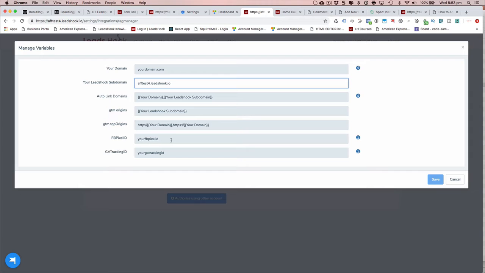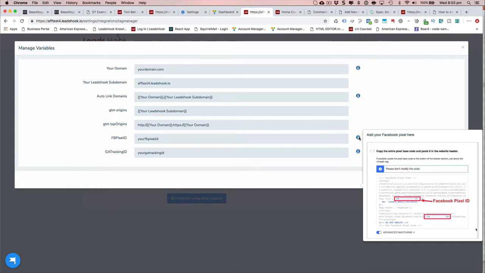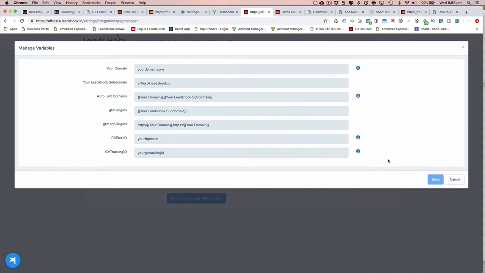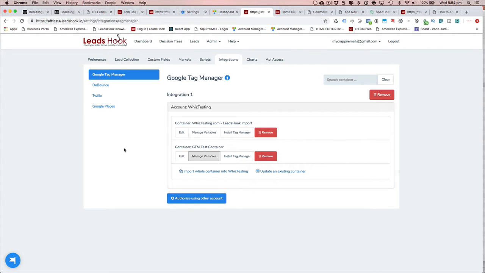And the rest of the stuff you don't touch except for down here. You put your pixel ID and your Google tracking ID, right? So that's your Facebook pixel, and that's your Universal Analytics ID right there. Right, so that basically they're the only things you need to go change. So 1, 2, and 3. And once you press save, it's basically sorted out. It's ready to be used. And that's all there is to it, actually. I would love to complicate this, but that's all there is to it.